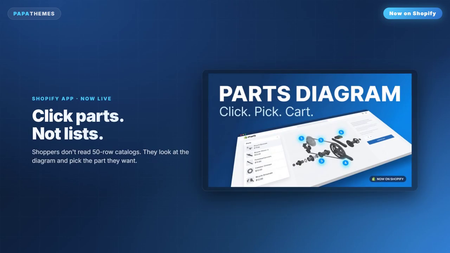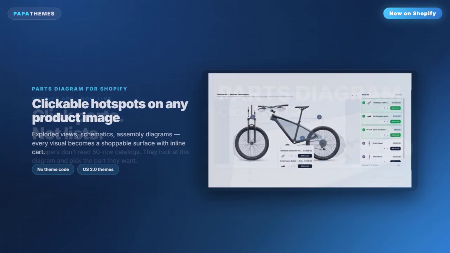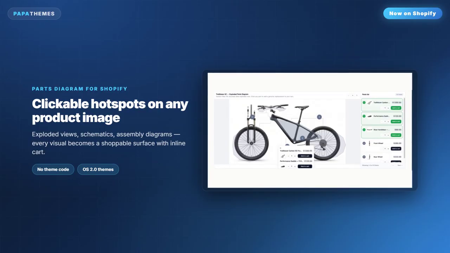Shoppers don't want to read long parts lists on a product page. They scan the diagram and click the exact part they need to buy. Parts Diagram for Shopify turns any product image into a grid of clickable hotspots with an inline variant picker and shopping cart built right in.